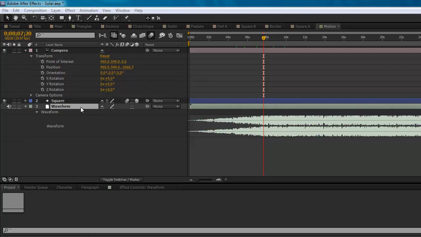If you were to do position, then it would look like all the 3D layers are shaking with the audio. And if you're doing point of interest, it looks like the camera itself is shaking because it changes where it's looking, like a bad hand cam type of thing.